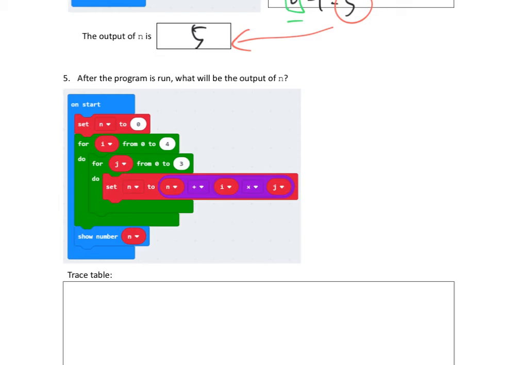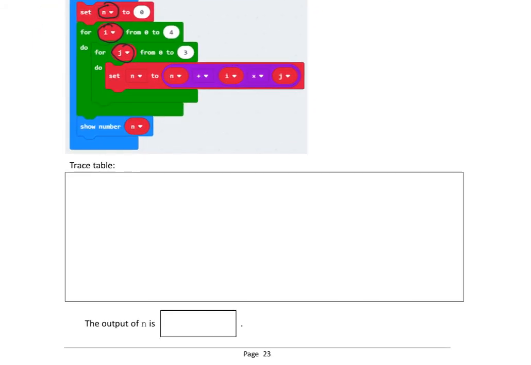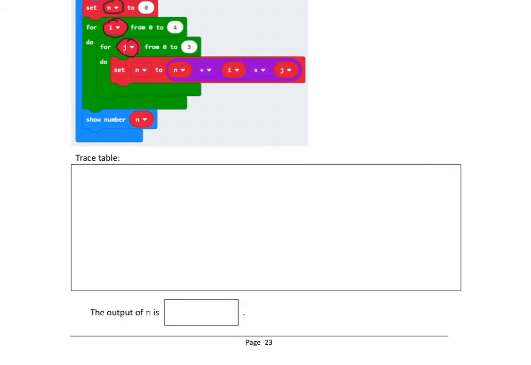Okay, let's go on. So this example will be a very hard example. Okay, we won't examine it in the examination. Okay, never mind. But we still try to take a look at the answer. So for this example, there are n, i, j. So 3 variables here. Okay, so in the trace table, maybe we should trace the values of n, i, and j.